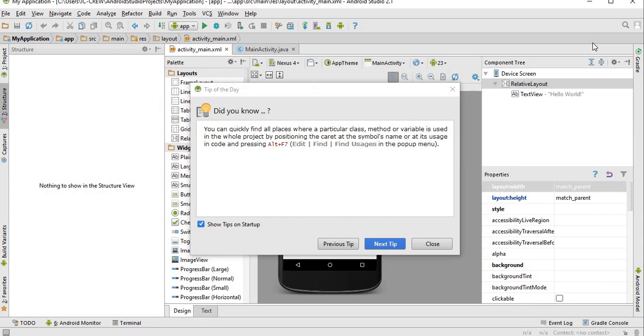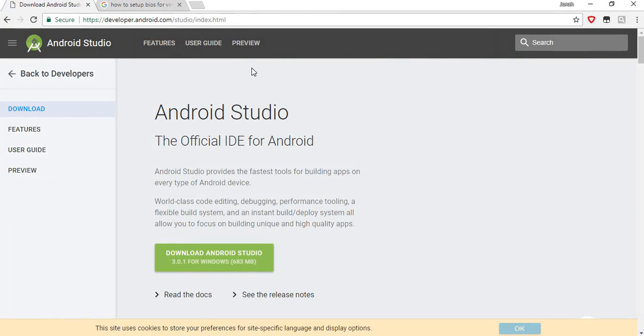Now we go to the almighty and ultimate installation of Android Studio. In order for you to install Android Studio, you're going to have to visit the Android website. You can copy this URL, developer.android.com/studio/index.html, paste it in your browser's address bar, and direct yourself to this site.